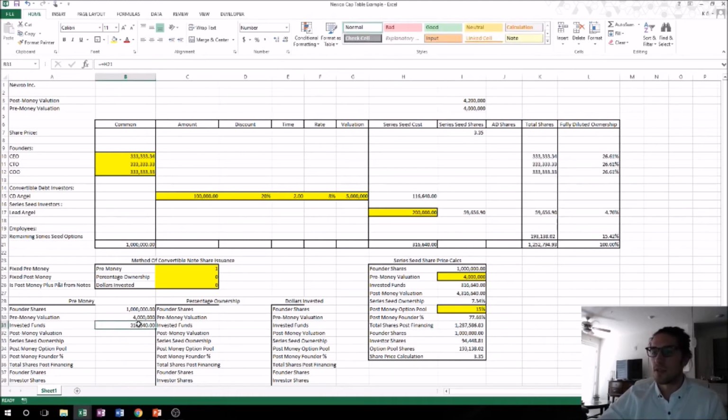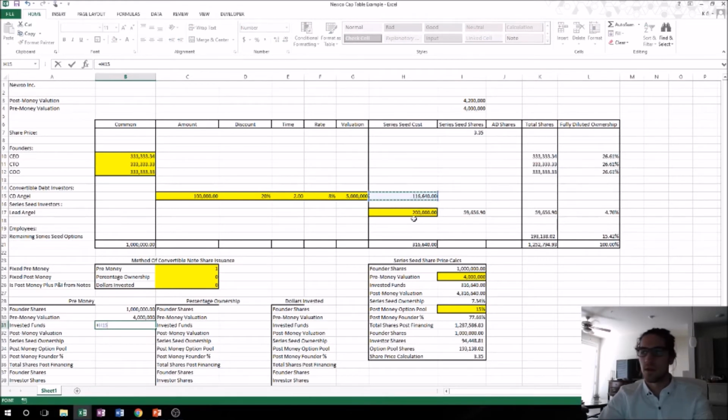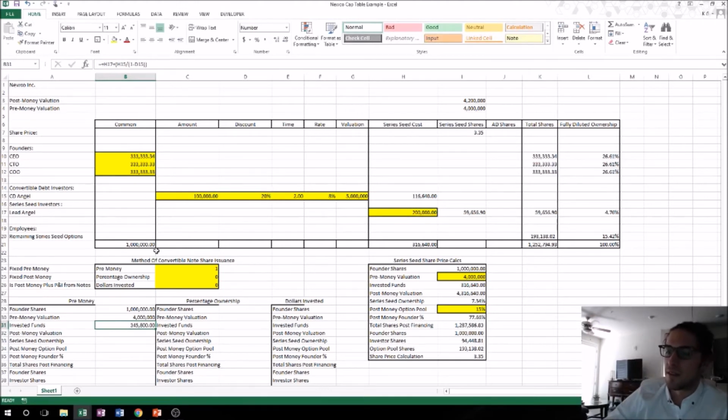So let's do that. We've got to go over here and get this number here, this 200,000, and then add in this number divided by 1 minus the discount. In order to do that correctly, we've got to make sure we get our parentheses all taken care of, so this is just order of operations. And let's see what we come out with here. So we're at 345,800.